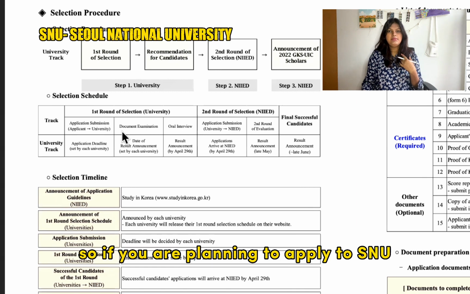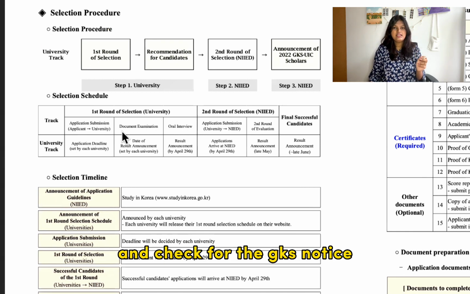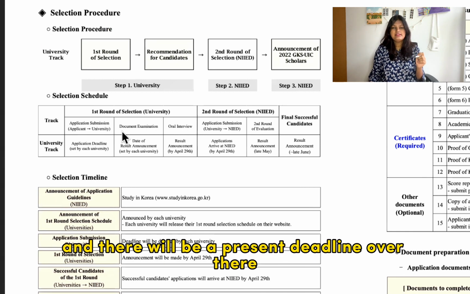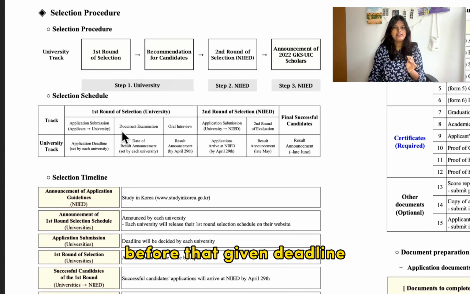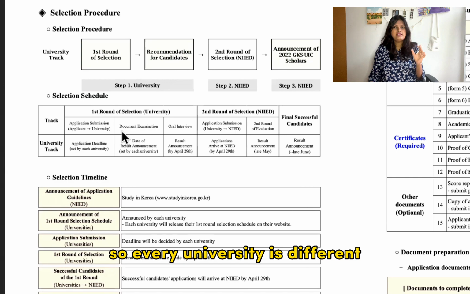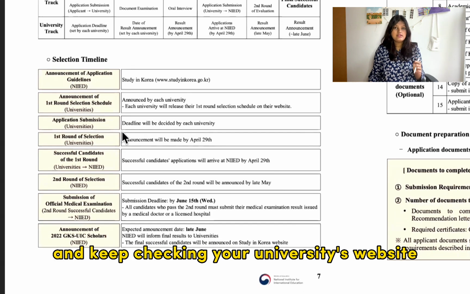So if you are planning to apply to, say, SNU, you go to the SNU website and check for the GKS notice, and there will be a present deadline over there. So you need to send your application documents before that given deadline. Every university is different, so please don't confuse yourself and keep checking your university's website.